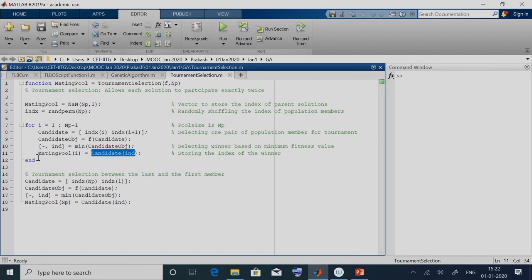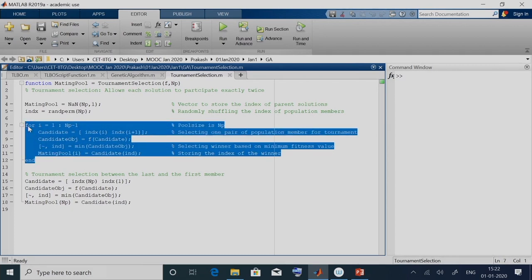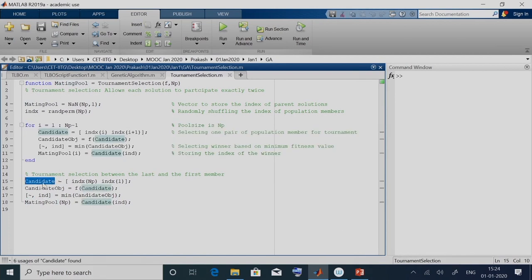This we will be able to see with an example, once we get into the debug mode and when we execute it, this part of the code will be much clearer. So far we have selected NP minus 1 solutions. Here we are selecting the candidate index of NP. Index of NP would be the last value in this variable index, and the first value. We are now selecting these two solutions. So, that is candidate, and it will store the index.